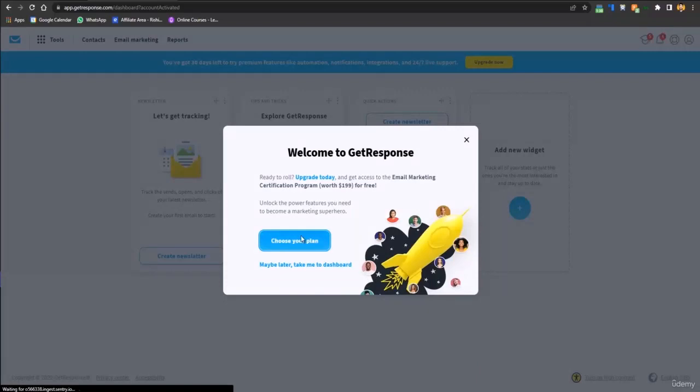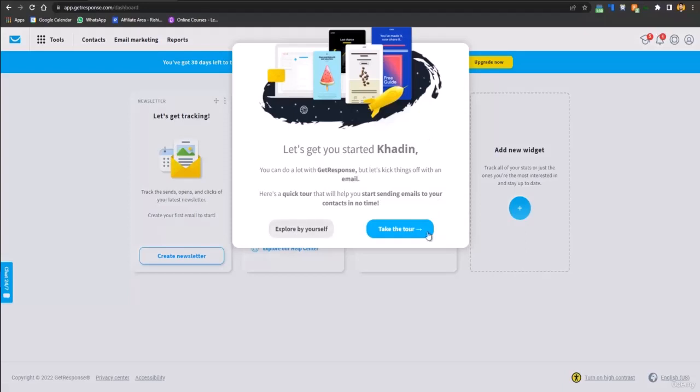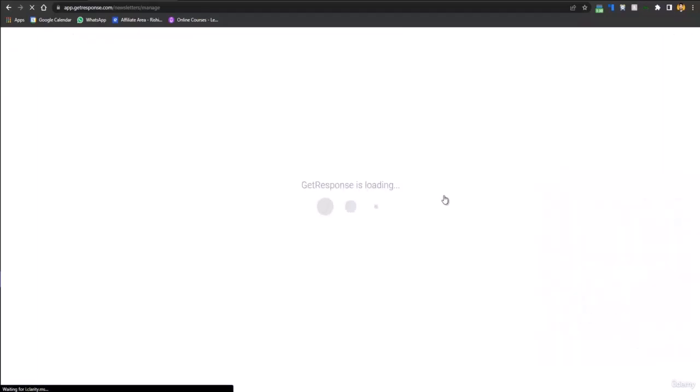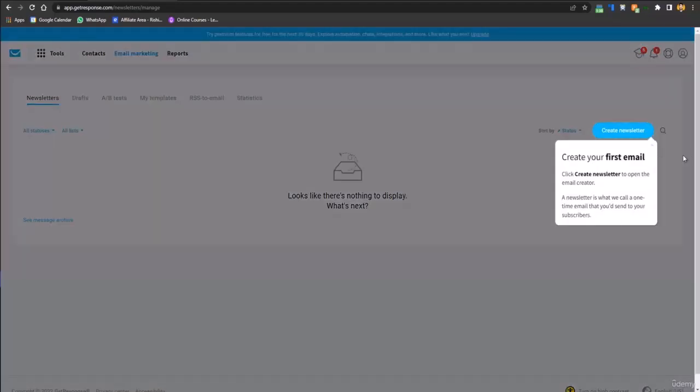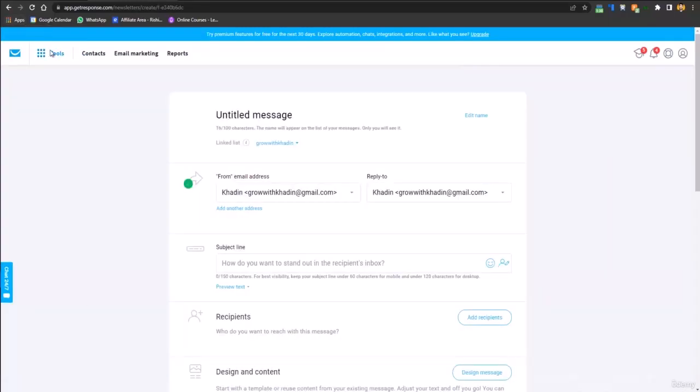Now here you can see the account has been activated, and I'll just cross it. From here you can create a newsletter, create an autoresponder, and create a sign up form as well. If you want to take a tour, you can also take a tour. And if you have a WordPress website, you can integrate GetResponse with a sign up form and get the emails there, or you can import the emails. If you have any email data, you can import the emails from this tools section.